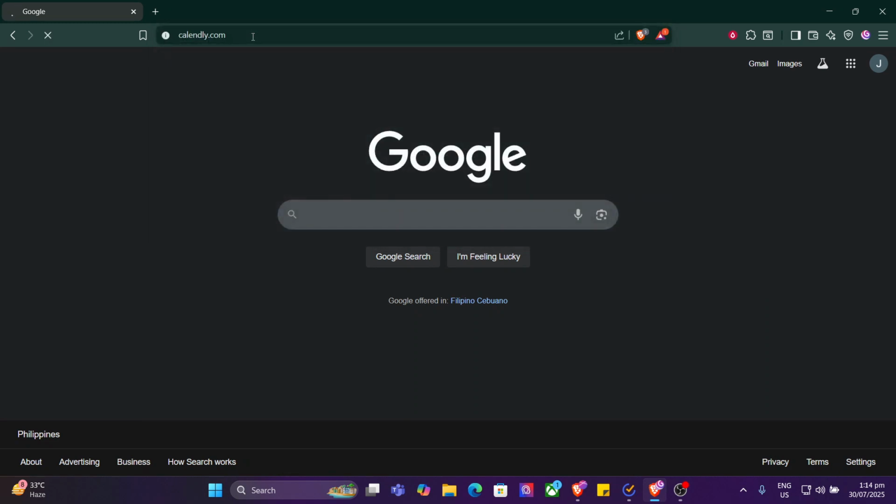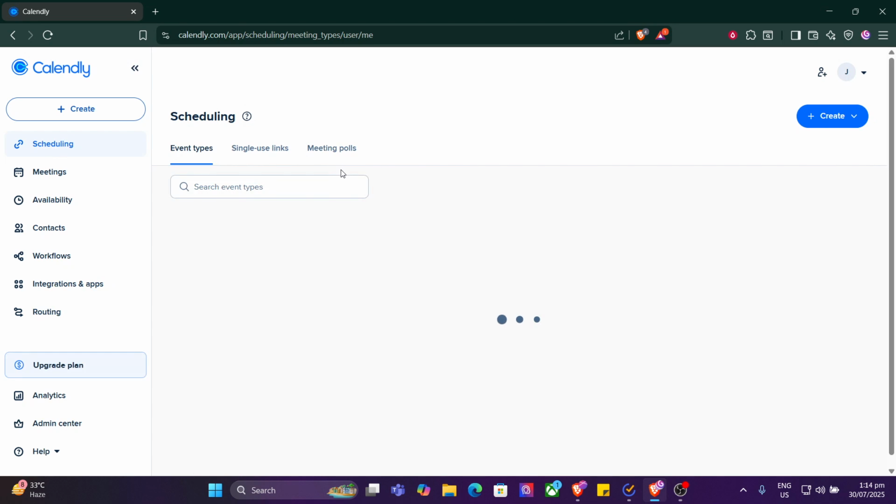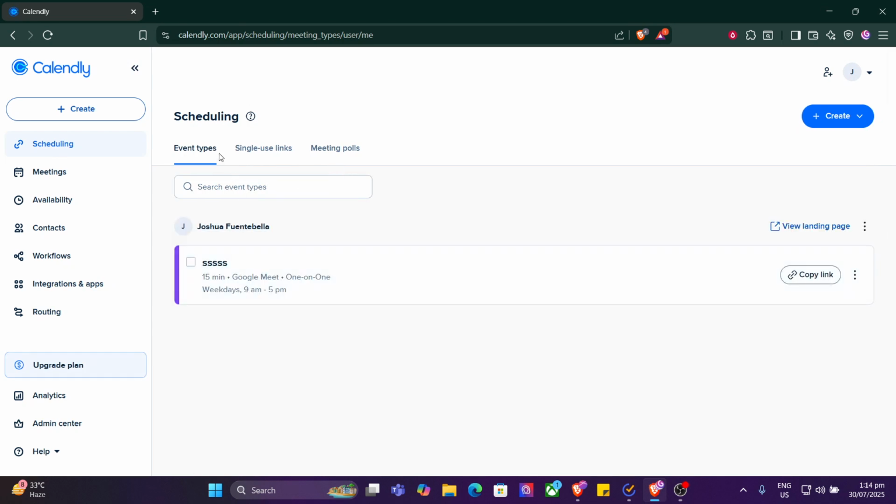First things first, you'll want to navigate to the Calendly website, which you can find at calendly.com. Once you're there, log into your account. After logging in, you'll land directly on your dashboard. This is the control center of your Calendly profile where you can oversee all your scheduling options.